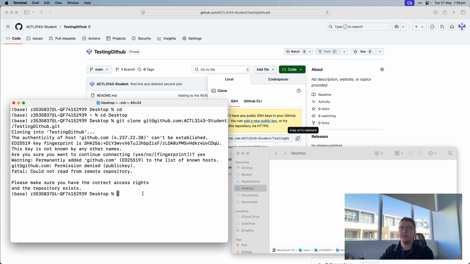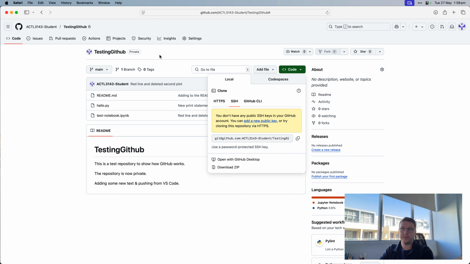So the reason is that this is a private repository, and GitHub won't let anybody except me or people that I've added to this repository download it, make changes, or push changes to it. Now, this is my repository, so I need to make my computer have some kind of token, to prove that this really is me, and I should be allowed to access this. That's what this SSH key is here.